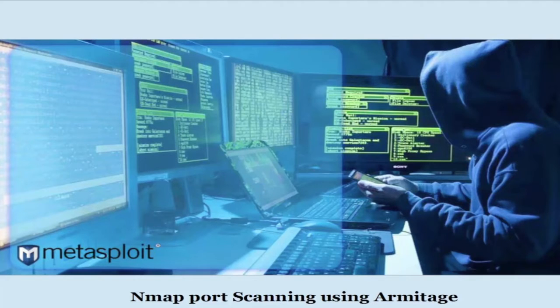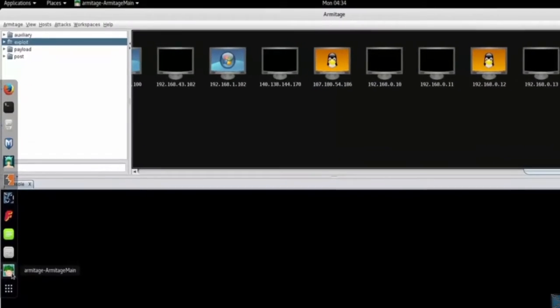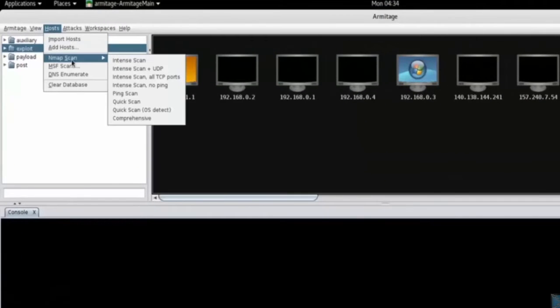Welcome. In this video we are going to learn Nmap port scanning using the Armitage tool in Metasploit. We can also do this Nmap port scanning in MSFconsole. Armitage is a graphical user interface tool for Metasploit. Let's open up Armitage and go to the Hosts tab.